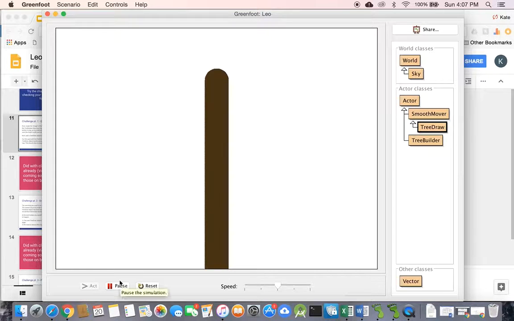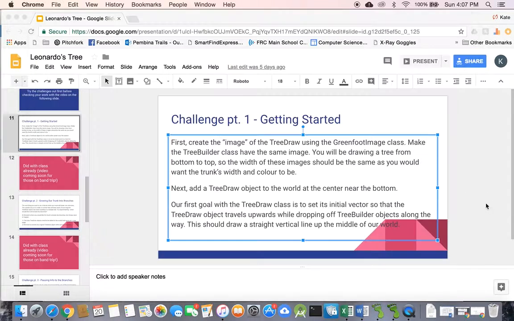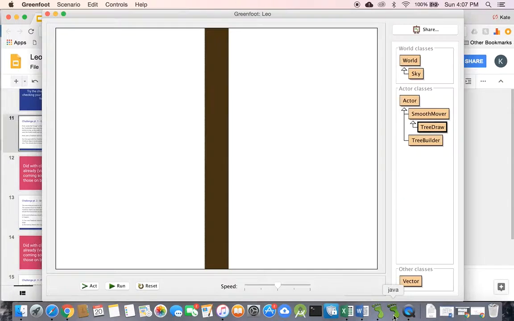Nothing crazy, but it's the start of something. So let's see, did we do everything in the challenge? It said our first goal with the tree draw class is to set an initial vector so that the tree draw object travels upwards while dropping off tree builder objects along the way. This should draw a straight vertical line up the middle of our world. We've got that, so that's the end of this video. I hope you guys enjoyed.